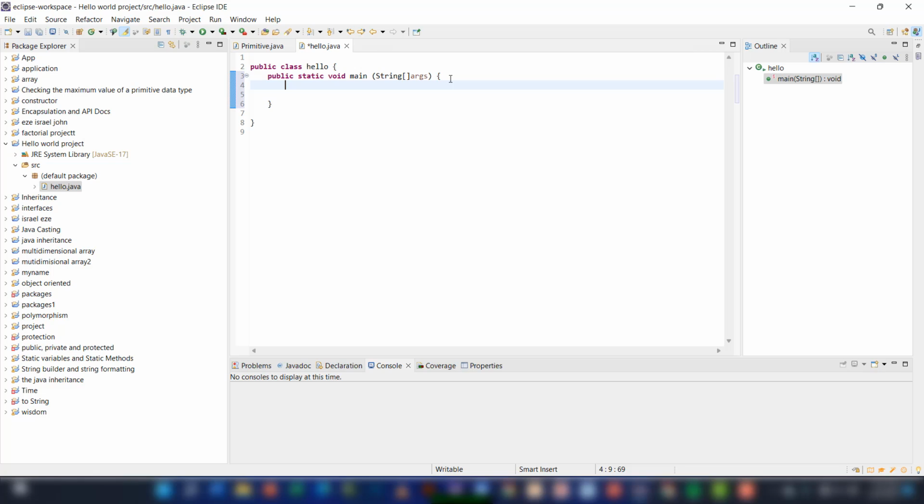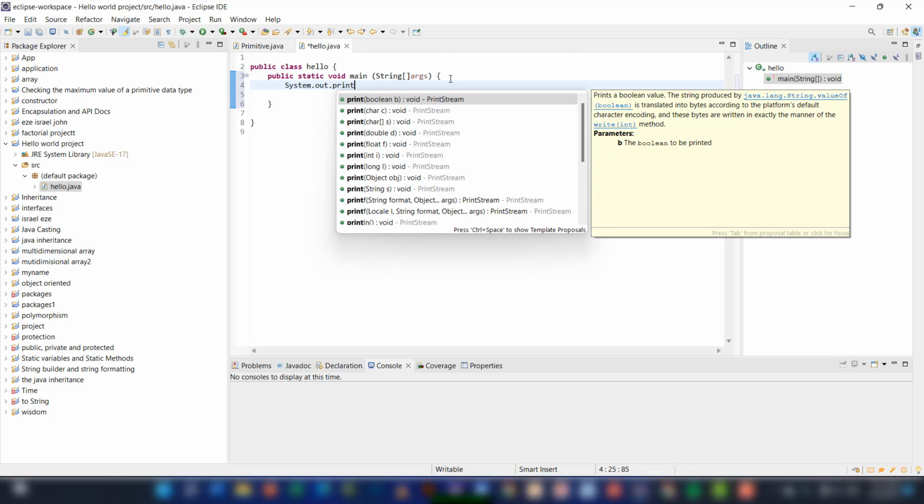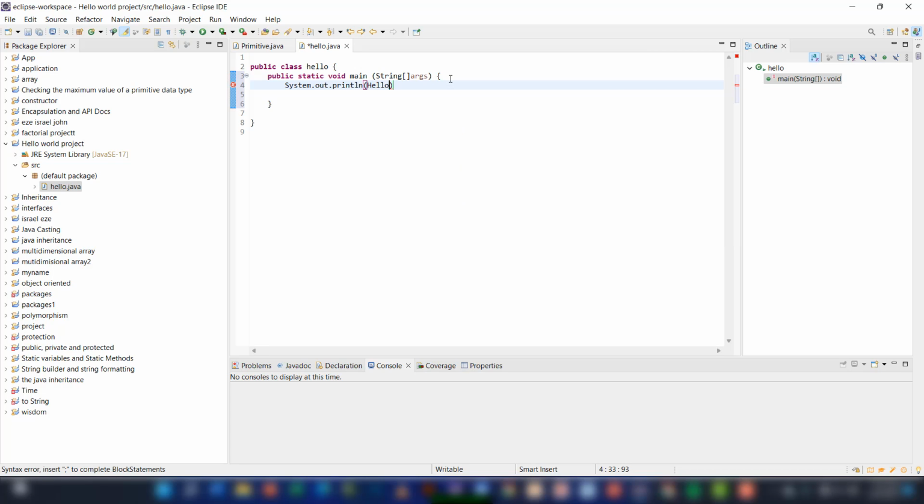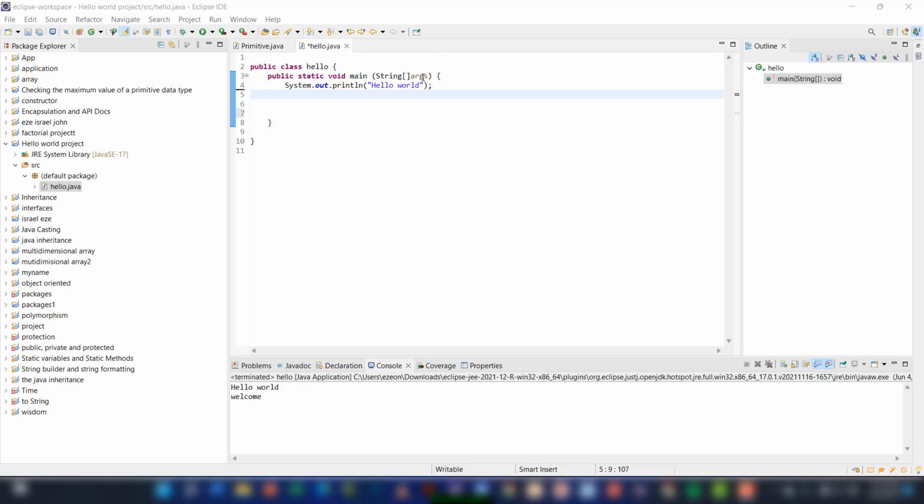So we'll say system.out.println, hello world. And this hello world is known as a string, but with time we'll talk about string. But just know that this is a string, and a string is enclosed in quotation marks.